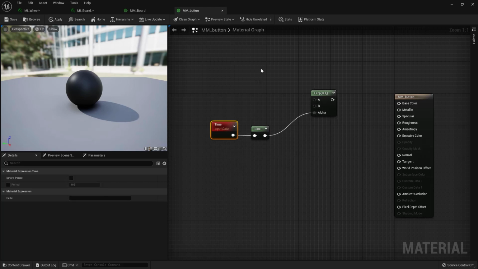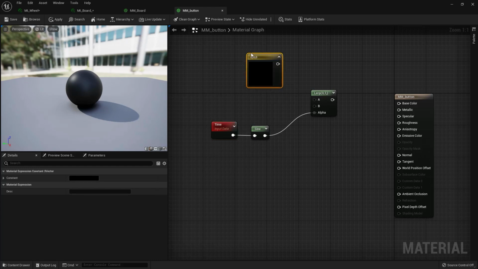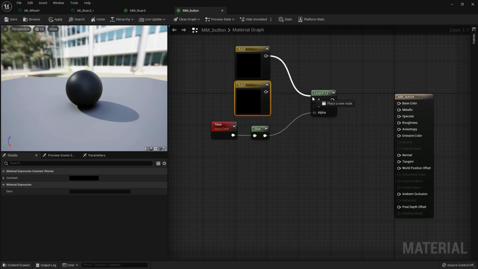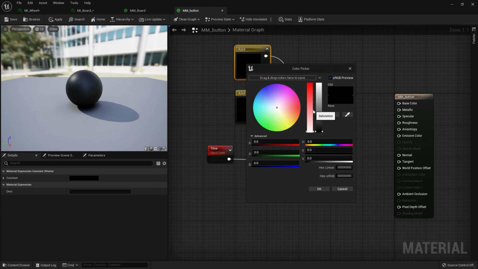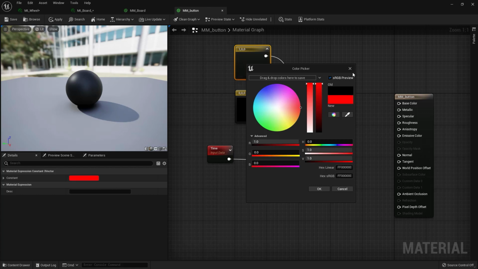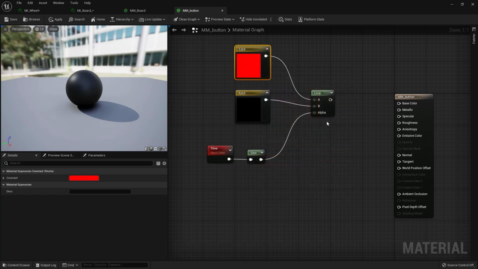For now, we are going to use 3 vector constant. So holding 3 on the keyboard, Control C, Control V. One is going to be A, one is going to be B, and it's going to toggle between the two using this guy over here. In our case, our A is going to be, I don't know, red maybe. And you can actually not have B if you want to.